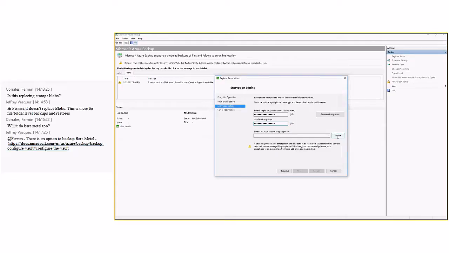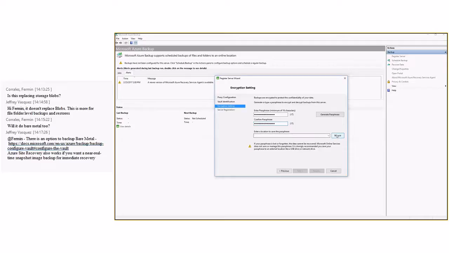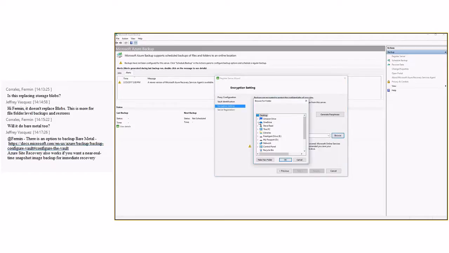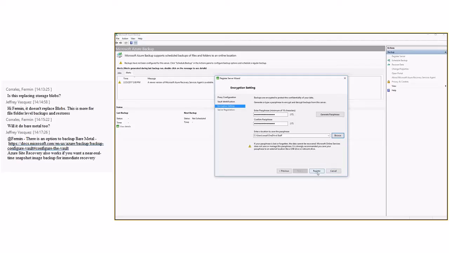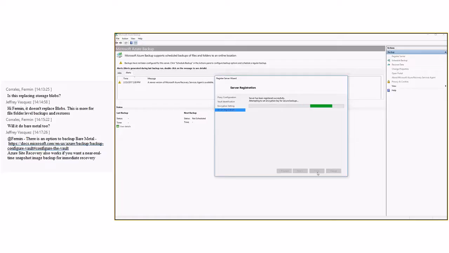And you're also going to want to store this. This is kind of like the yellow sticky of all this. You're going to want to put this someplace, because you're not going to get access to this vault unless you actually have this passphrase stored someplace. So you're going to want to put this in a safe place. I'm just going to go ahead and put it in a cloud drive that I have. And then register. And if everything goes according to plan, your server will be registered.